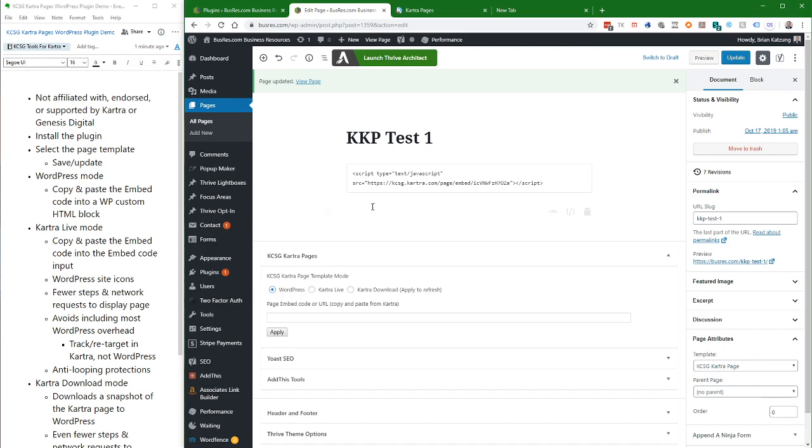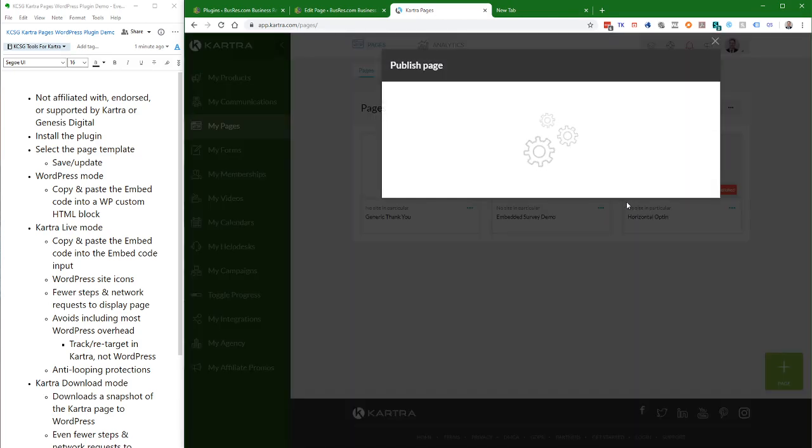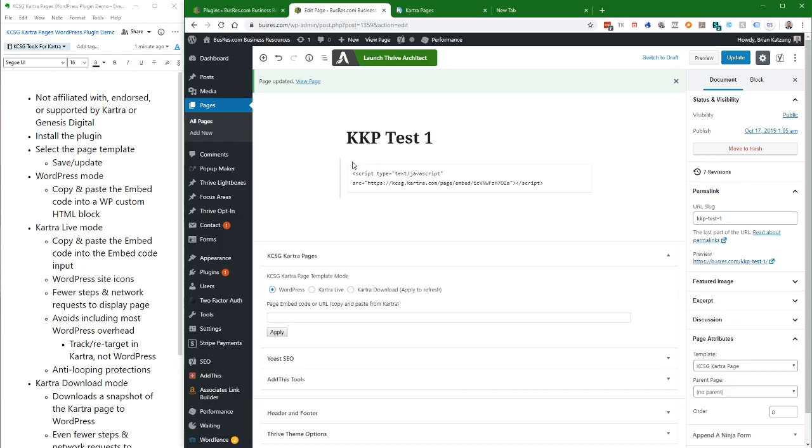as Blank Slate. So if you want to use it to display a Kartra page, go to your My Pages in Kartra, go to the page you want to display, click on the triple dot menu, and then Get Code or Link. Then go to the Get Page Code, and you will copy and paste this script into a custom HTML block on your WordPress page, and you would go ahead and update to save that.